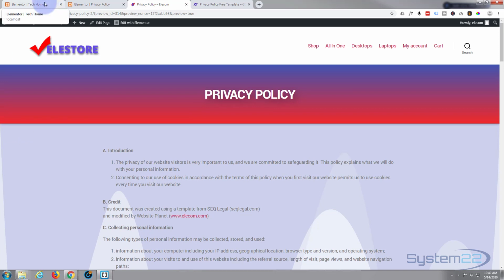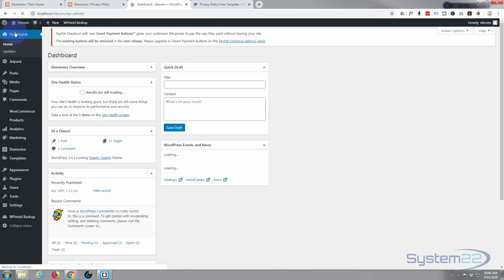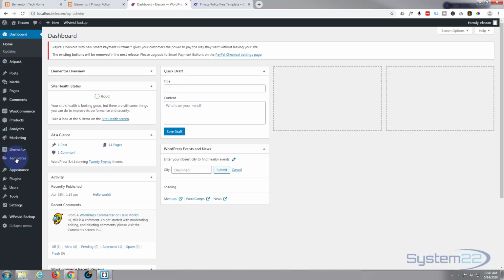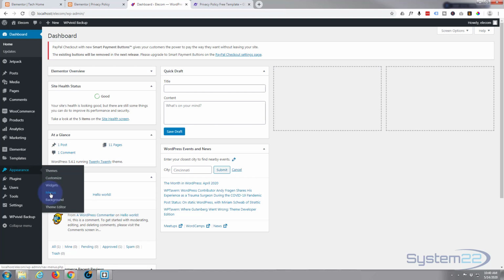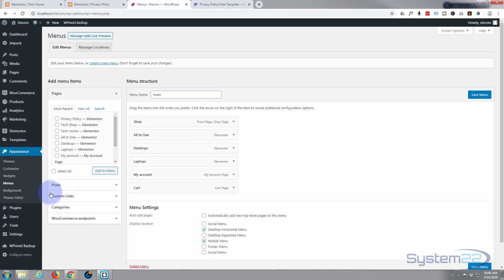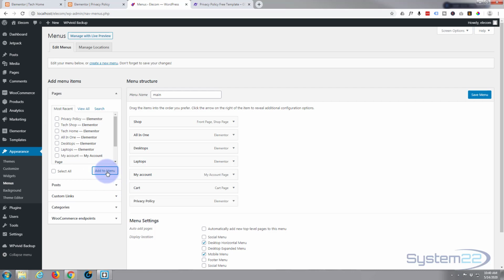To do that, let's go to our dashboard. We'll go down to Appearance and Menus. And here's our privacy policy page under the most recent. If you don't see it, you can just hit the View All tab. But most recent, we'll give it right at the top there. And let's add it to the menu. And that's absolutely fine. Let's save our menu.